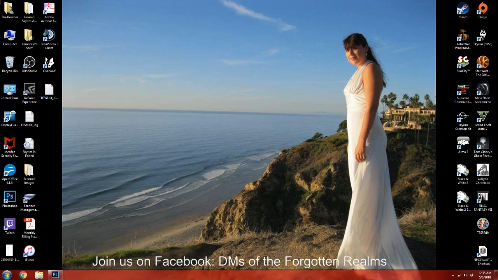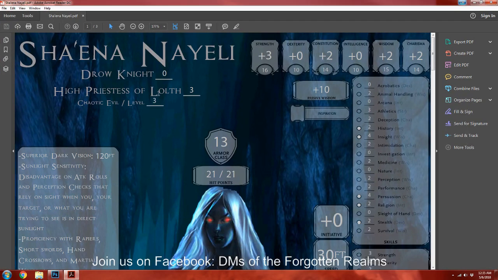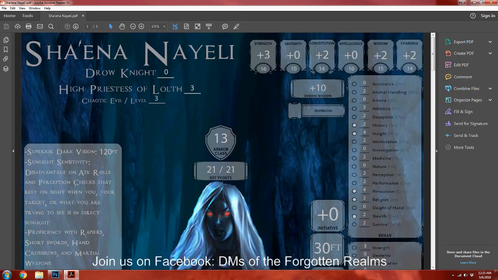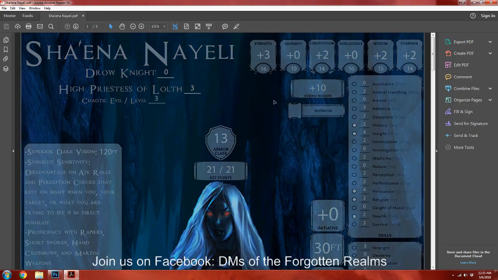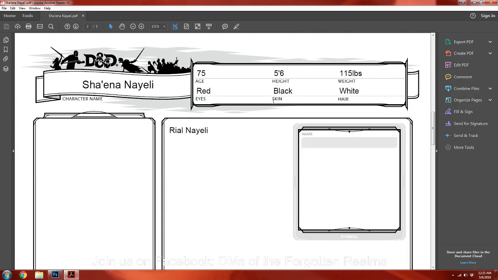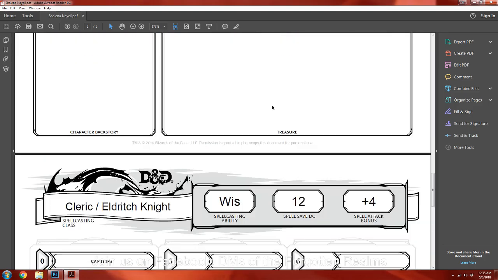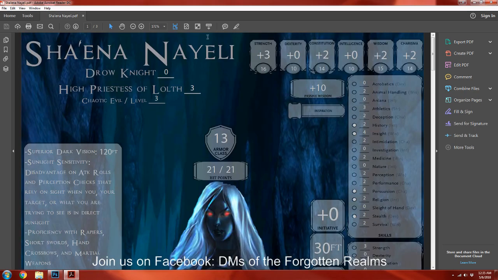Let's pull up Shanna here. And then once you're done, you have your fillable image. It's a fillable PDF. You can click in here, change any of the information, and you have a fully functional character sheet. And there you go. That's pretty much all of it.